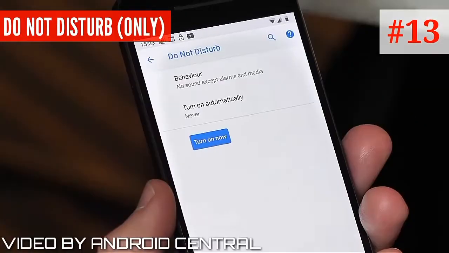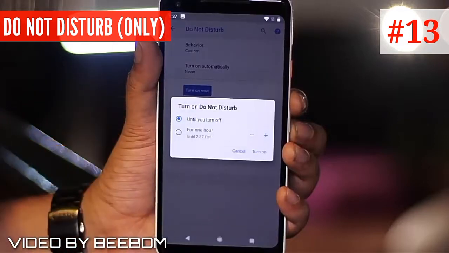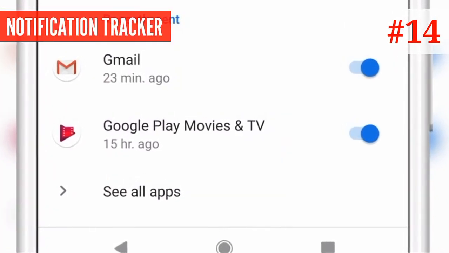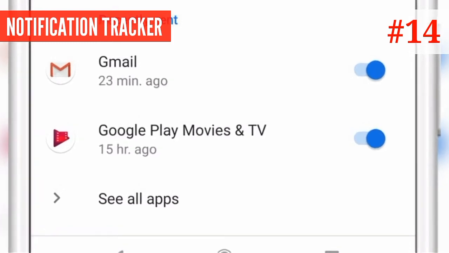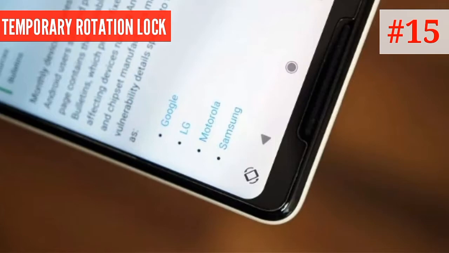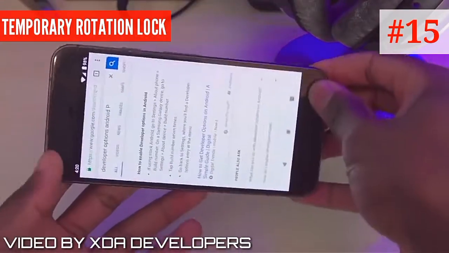Now the do not disturb mode has no other options. It's just do not disturb. Android P includes a handy menu that tracks recent notifications so you can disallow an app that has been pestering you. It has a new feature called rotation lock for screen rotation even when auto rotate is disabled, through a new navigation bar icon.